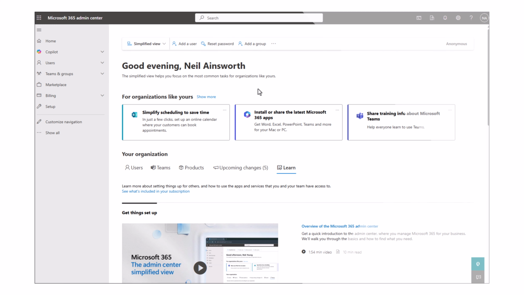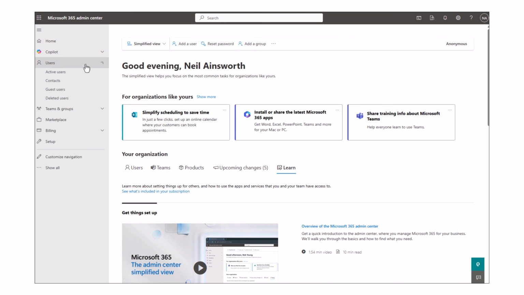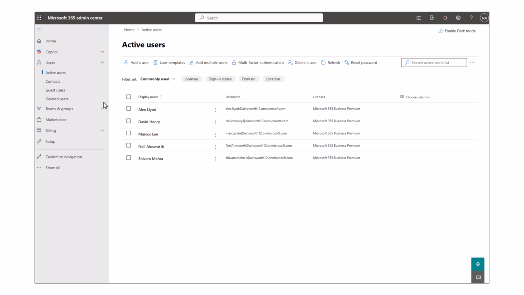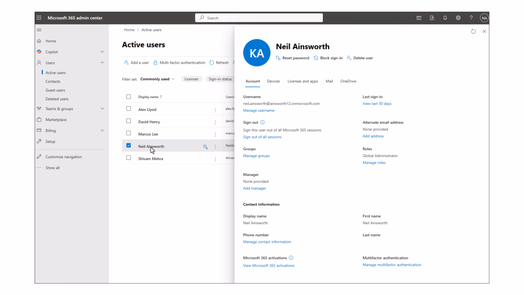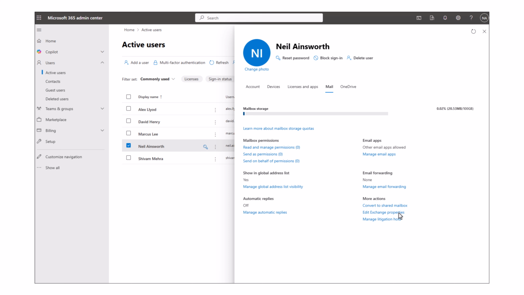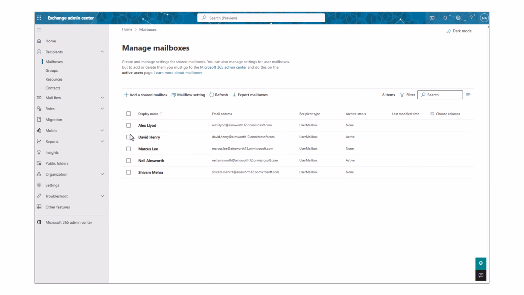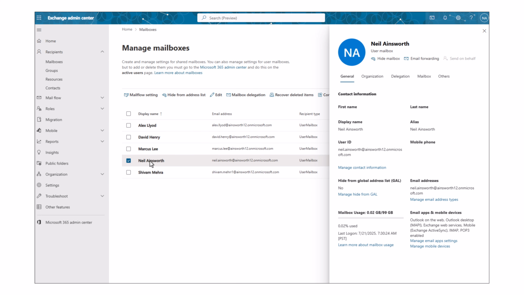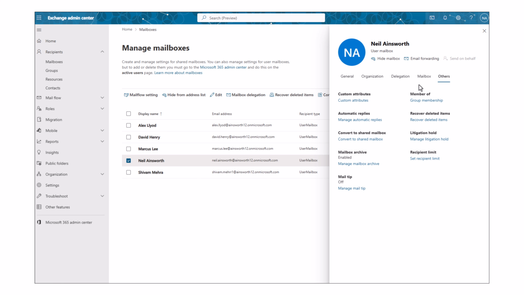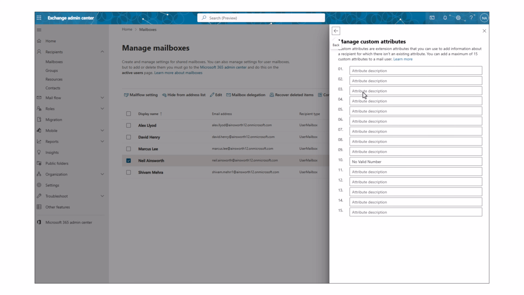Log into your Office 365 account. Navigate to Users, then click on Active Users. Select the user to set custom attribute. Click the Mail tab. Then, under the More Actions, click Edit Exchange Properties. Select the mailbox under the Recipients tab. Select the mailbox name to set custom attribute. Click on Others and then choose Custom Attribute. Enter the banner URL and click Save button.